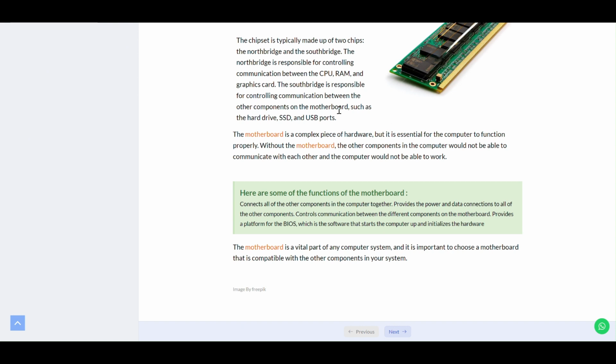It provides power and data connection to all the other components. Fine. Control communication between different components on the motherboard. Motherboard is solely responsible for any kind of communication in the system. Keep this thing in your mind clearly. Fine. It provides a platform for the BIOS, which is the software that starts the computer up and initiates the hardware. So, sir, what is BIOS?